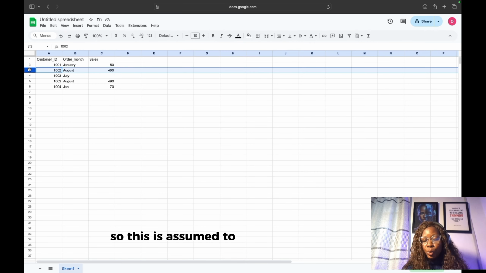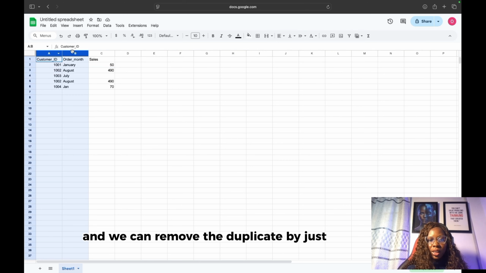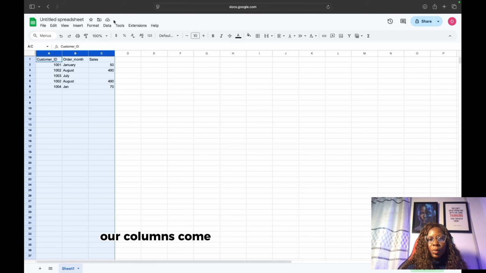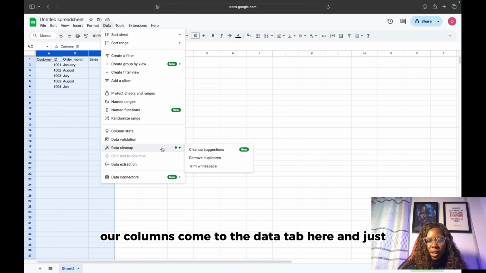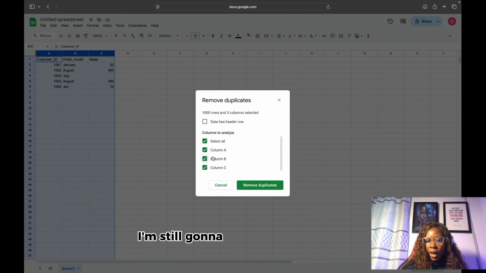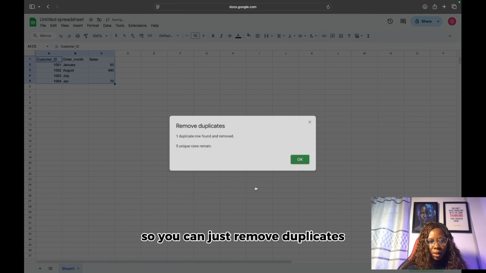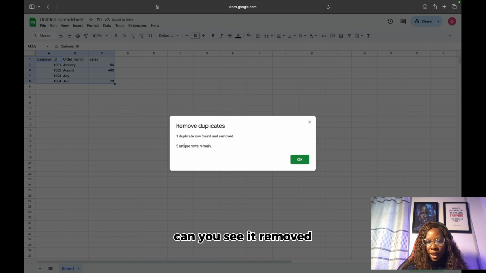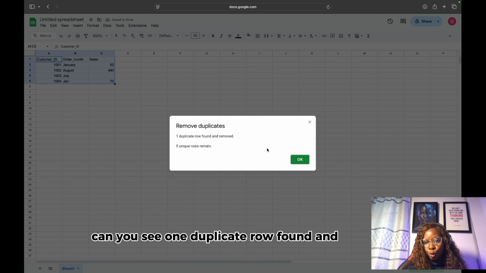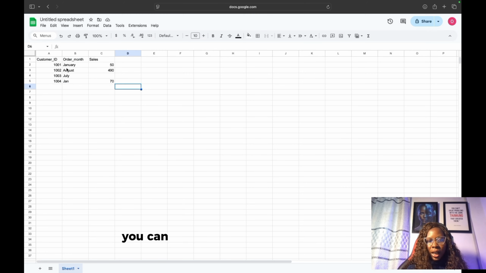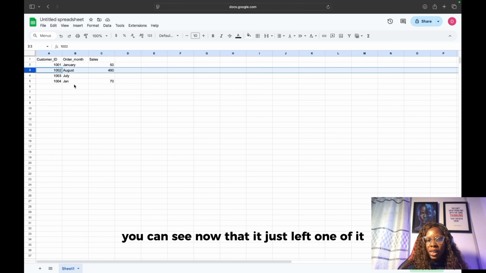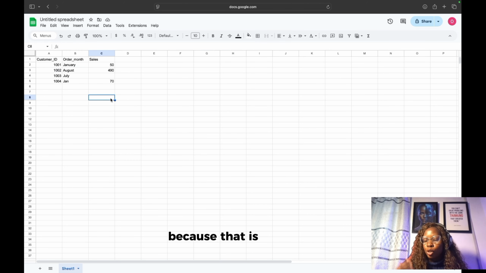So this is assumed to be a duplicate data set, and we can remove the duplicate by just highlighting our columns. Come to the Data tab here. You don't need to know this yet, I'm still going to explain that later on. So you can just remove duplicates. Can you see it removed? Can you see one duplicate row found and removed? And then we'll say okay. You can see now that it just left one of it and removed the second one because that is a duplicate.